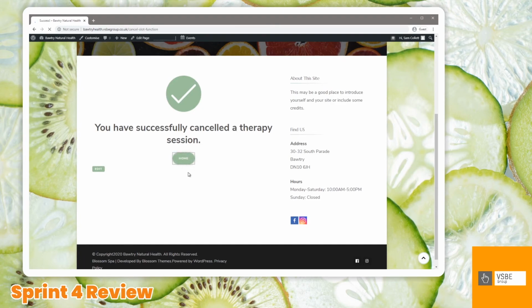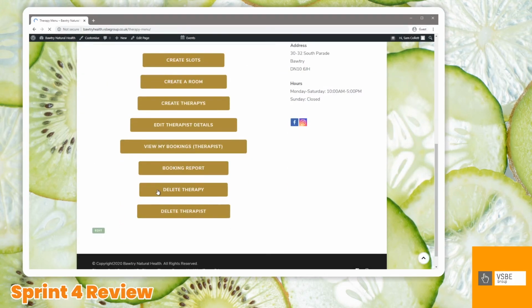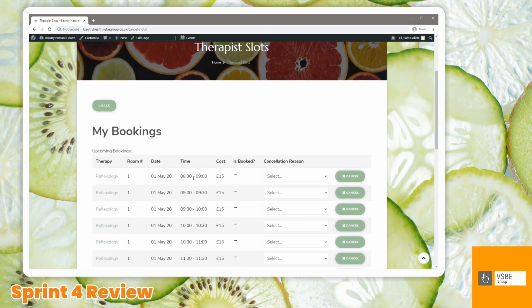I'll just double check that has actually worked. So if I click on view my bookings, you can see that the one that was ticked is now completely gone.